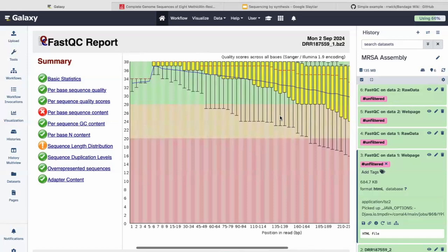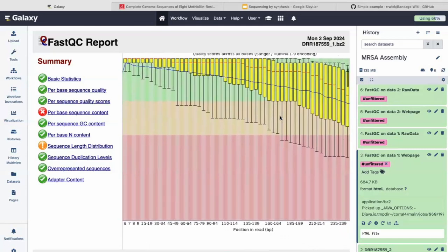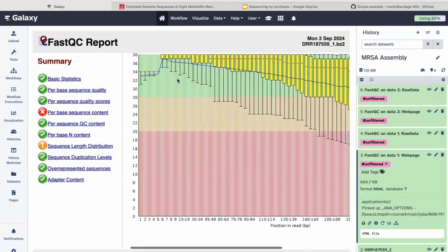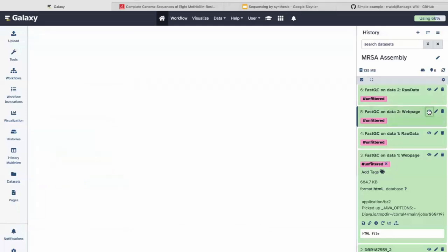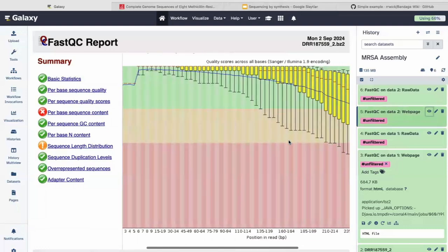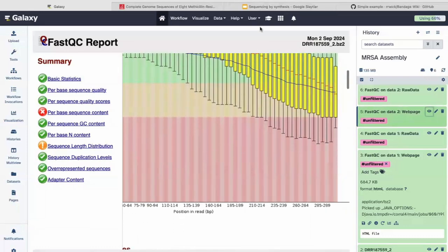So if we take a look at this graph, we can say that the quality of our forward reads is overall good, but it's normal for Illumina data to have the first few bases, like the first five or six bases here, that are of low quality. And as the read length increases, the quality becomes worse. This can be because of signal decay or phasing during sequencing. If we check the report for the reverse read, it is quite similar to the forward reads, but still the quality of our reads can be improved for downstream analyses.